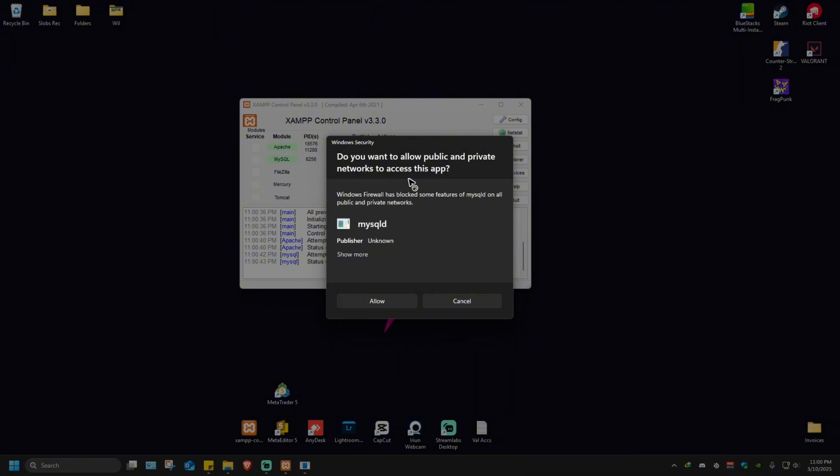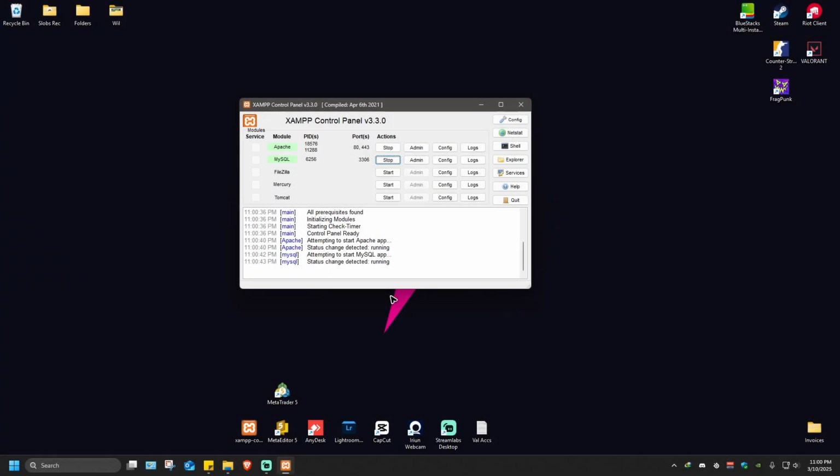There'll be a pop-up again. Do you want to allow public and private networks to access this app? For MySQL, hit on allow. As you can see here, both are running. Now here is our port, which is 80.